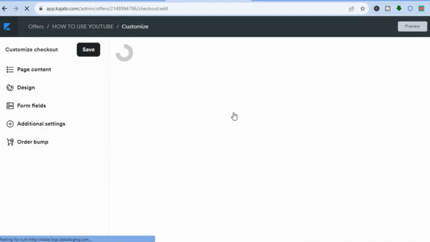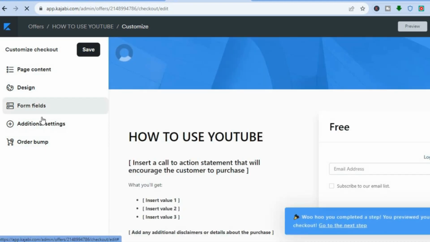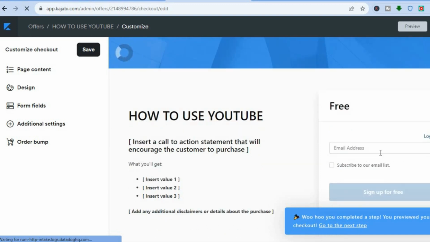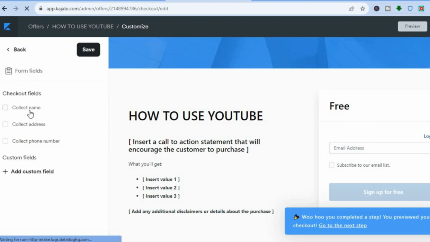After you have tapped on customize checkout, you can see the different menu options on the left hand column right here. For example, if you would like to change the background color, or if you would like to add different fields, and by different fields I mean just like how you see right here, it is only asking for the email address. If you would like to request something more than the email address, for example the person's name, you could tap on collect name. Or if you would like to collect address or phone number, you could do that. Or if you would like to add a custom field, you could tap on add custom field.